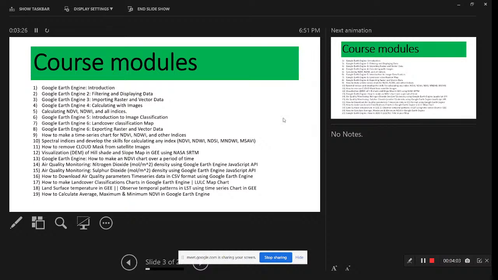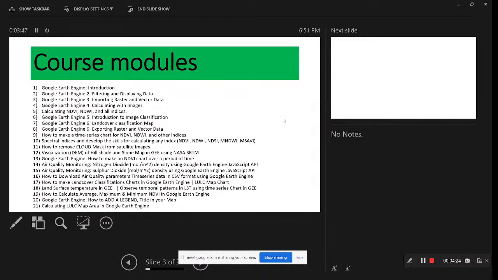maximum and minimum NDVI, how you can easily calculate the different types of average, maximum, minimum NDVI using the Google Earth Engine platform. We also try to discuss this. And then how you can easily add the legend as well as the title on your map. And finally, how you can easily calculate the area, the LULC map area, in the Google Earth Engine platform.